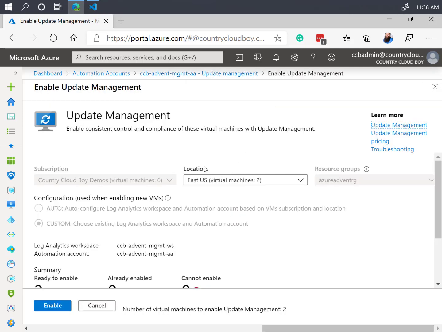There are some limitations here. It only lets you do a specific number of resource groups at one time. So let's say you had 50 resource groups or regions, you could only select a few at a time. There's some kind of limitation here that doesn't allow you to select them all. This is another route to go.